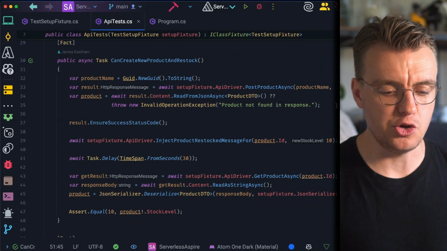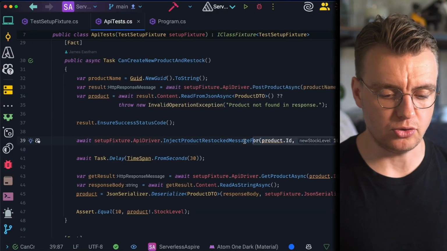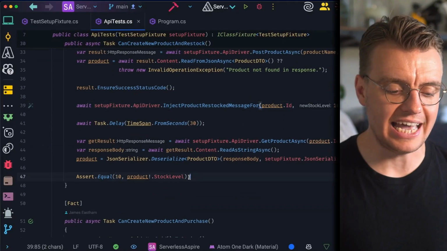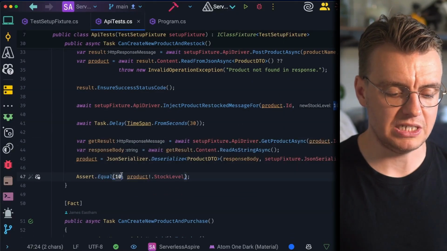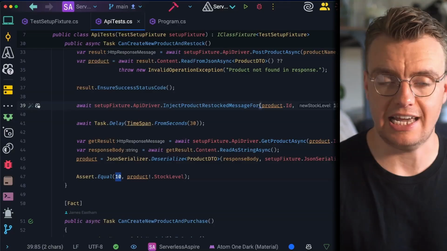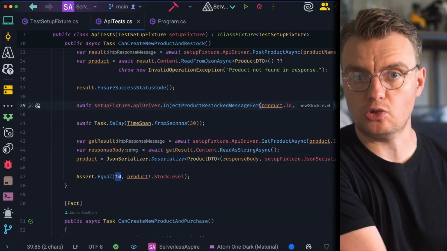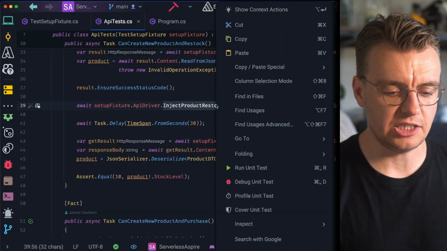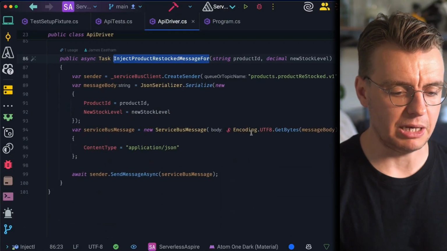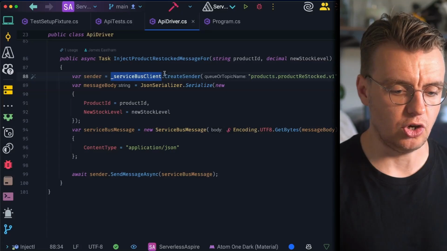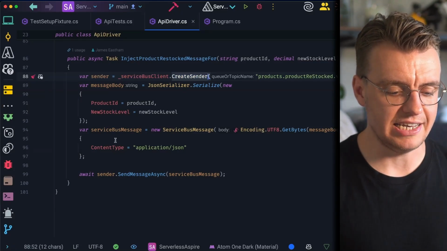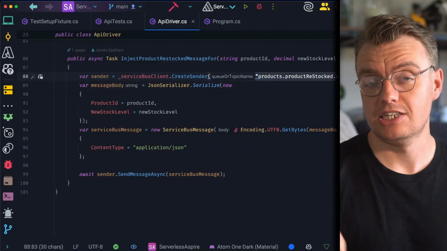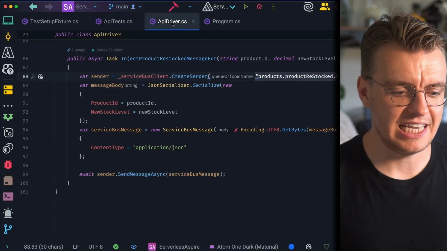So this is going to test that a new product can be created, then a product restocked message can be handled by Azure Service Bus with a stock level of 10. And then when you get that same product again, the stock level should be set to the same stock level as the message. This is testing that the message that gets sent to Service Bus gets properly handled before then being retrievable by the API. This inject product restocked message, as you can probably imagine, uses the Service Bus client we configured as part of the startup to create a new sender and to send a new message to the products.product.restocked.v1 queue inside Service Bus. That was a lot. Let's see that in action now.